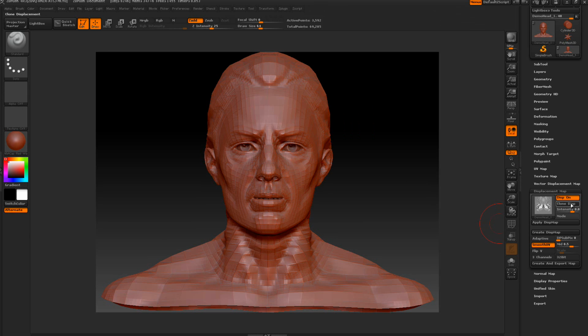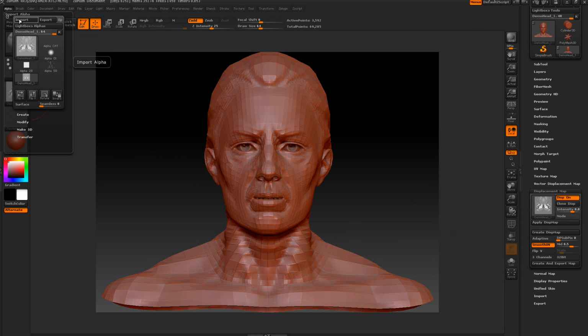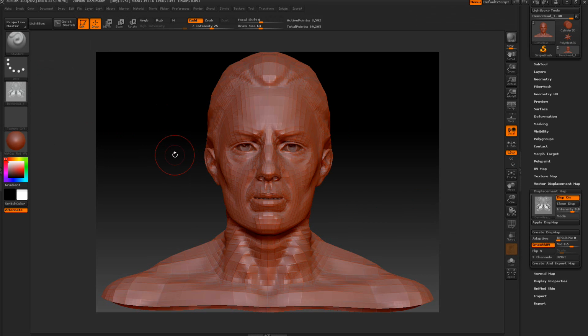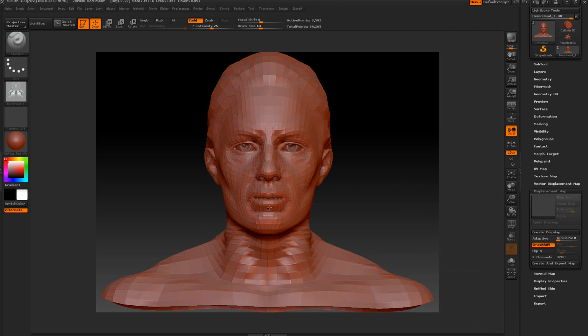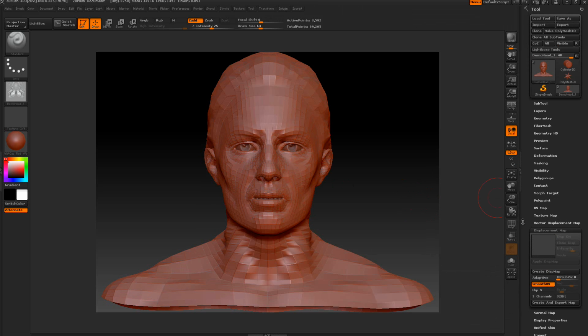So let's go ahead and clone this, and we're just going to hypothetically imagine that we had imported this texture through the alpha and import. Alright, just in case for some reason you lost your high detail and you want to know how to get it back from a displacement map, if that makes sense. So anyway, what we're going to do is turn that off and turn that off.